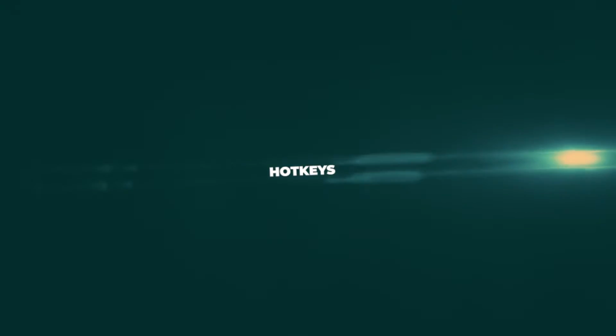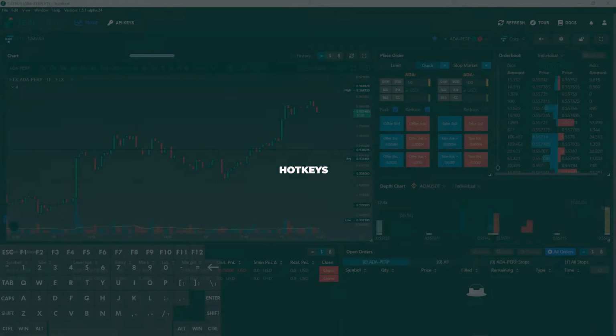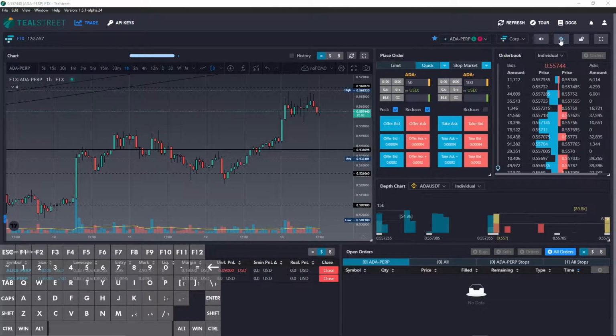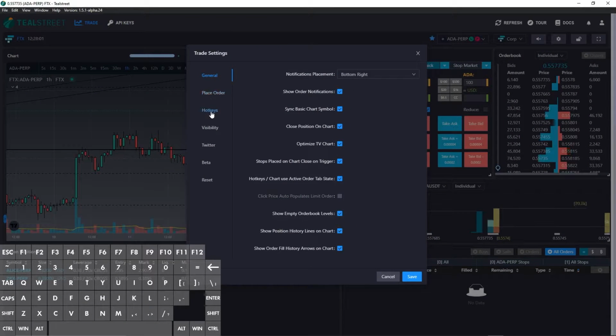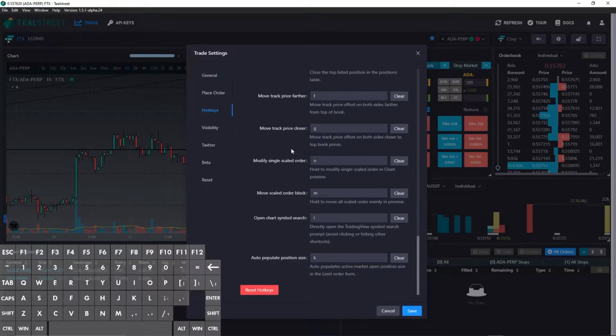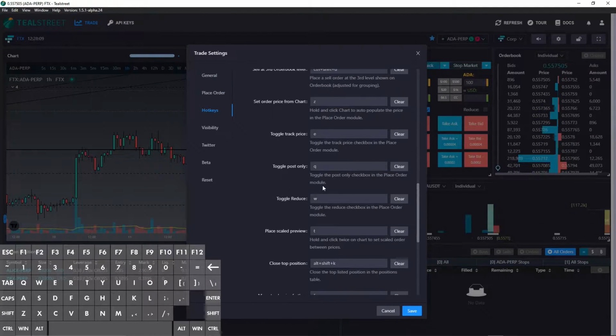Today I'm doing a video tutorial on the hotkeys of the trading terminal. If you haven't done so already, go ahead and log in. And the first thing you'll want to do is navigate to the gear icon at the top right. Click that and go down to hotkeys. Here you can see all the actions we have, and the hotkey assignments are listed in the fields.